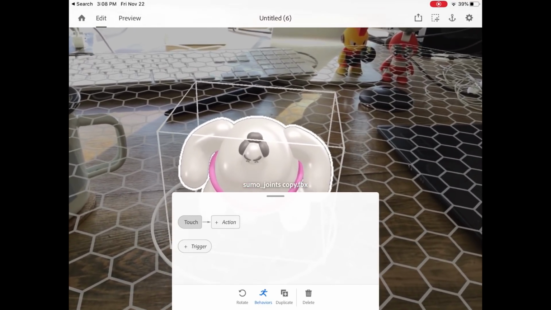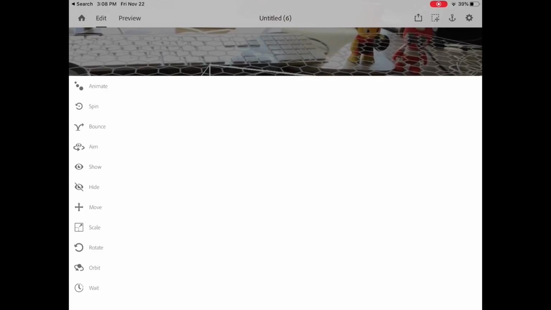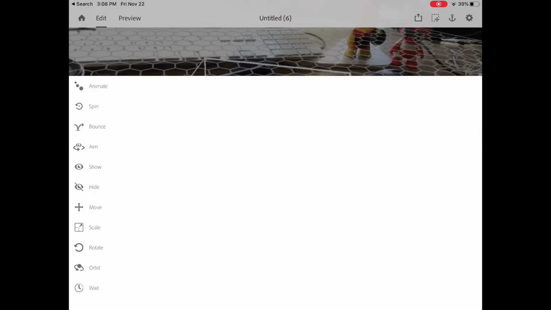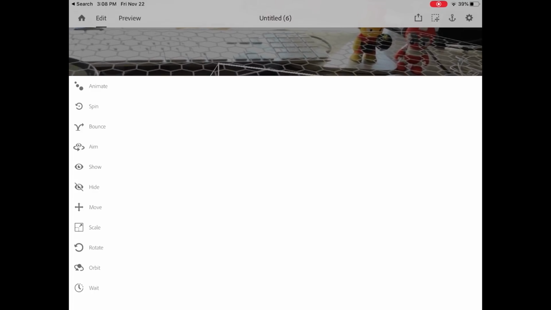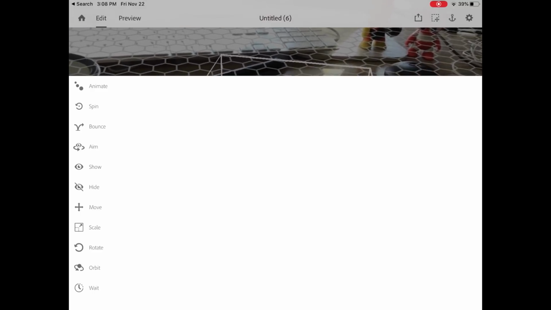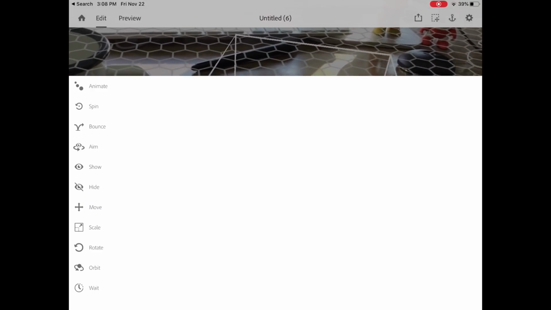So here we go. Let's click on action and look at all these actions we have. We have just general animate, where we can create our own motion path by clicking on our screen and moving our finger around. We can also add a bounce, or move or scale or rotate, all this stuff.